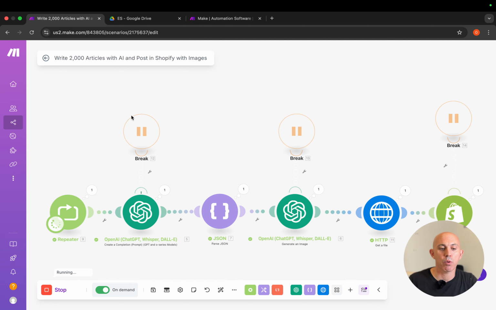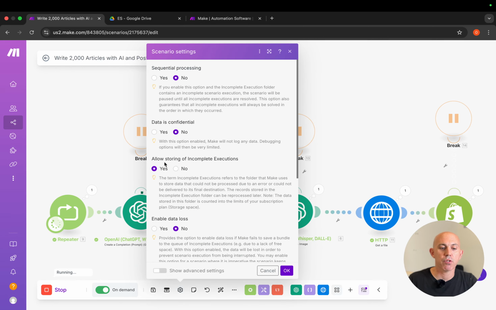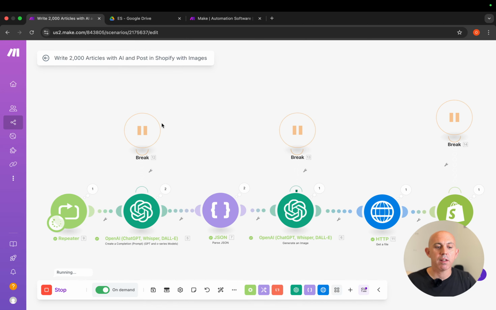So what do you need to do in order to do a break? You need to first of all go to settings and make sure that you can store some kind of issue. For example, allow storing of incomplete executions. If something happens that's incomplete, first of all, save it in your memory, and then you click here and you can retry many times. For example, I already created one article and it's running, it's trying to create the second one, but if it breaks, you can try to retry many, many times.